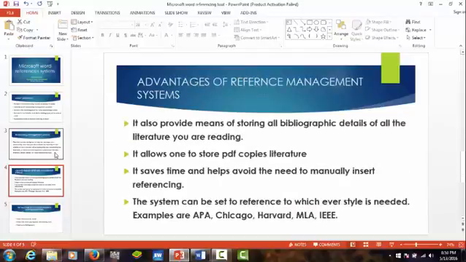What are the advantages of referencing management systems? One, it provides means of storing all bibliographic details of literature one reads for a work. It allows one to store PDF copies of a literature. It saves time and helps avoid the need to manually insert referencing. The system can be set to reference to whichever style is needed, for example, APA, Chicago, MLA, or IEEE. These are the importance of referencing management systems.